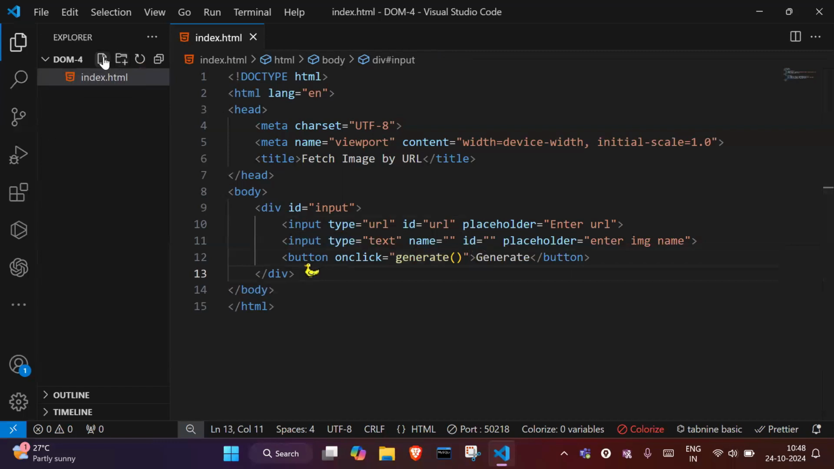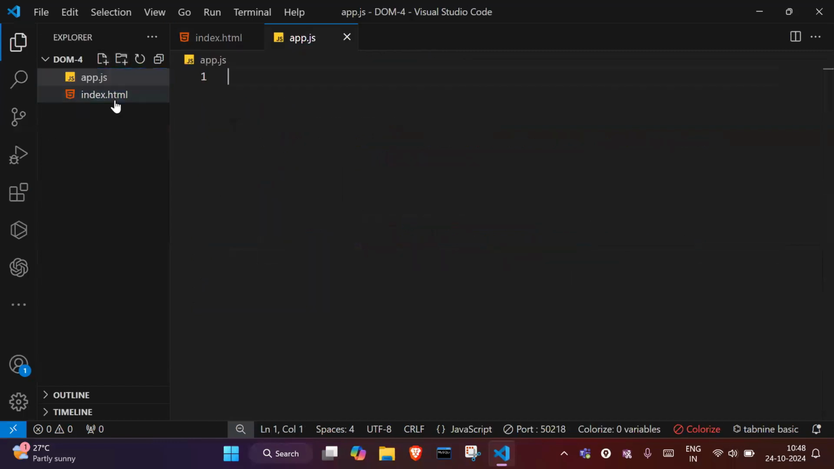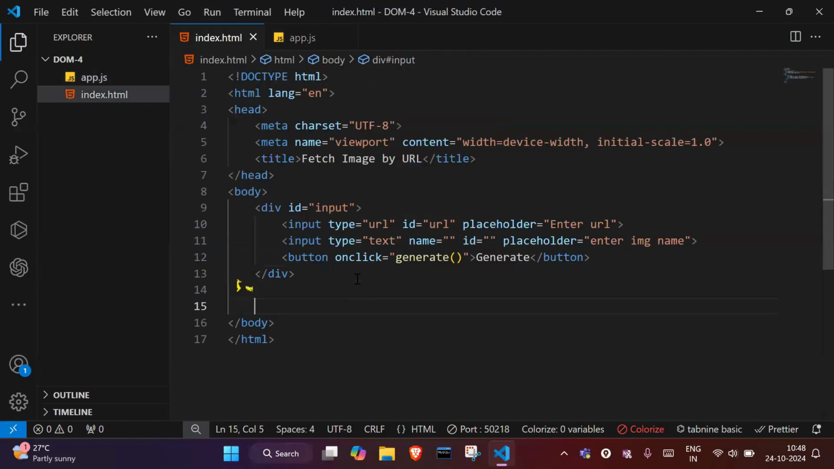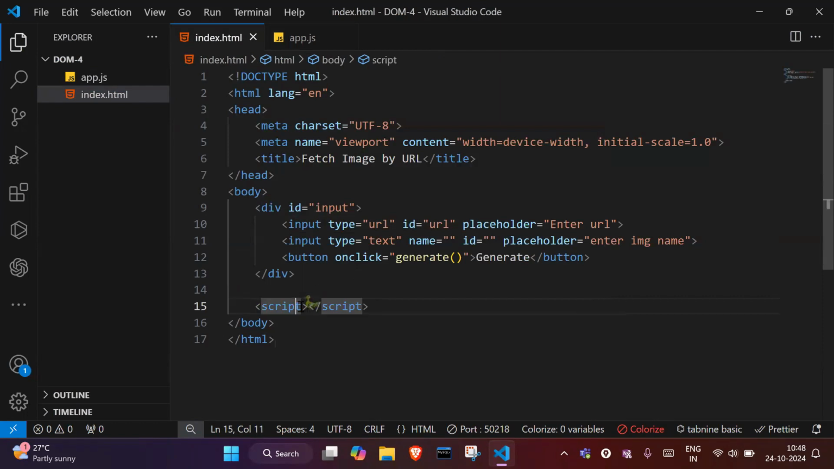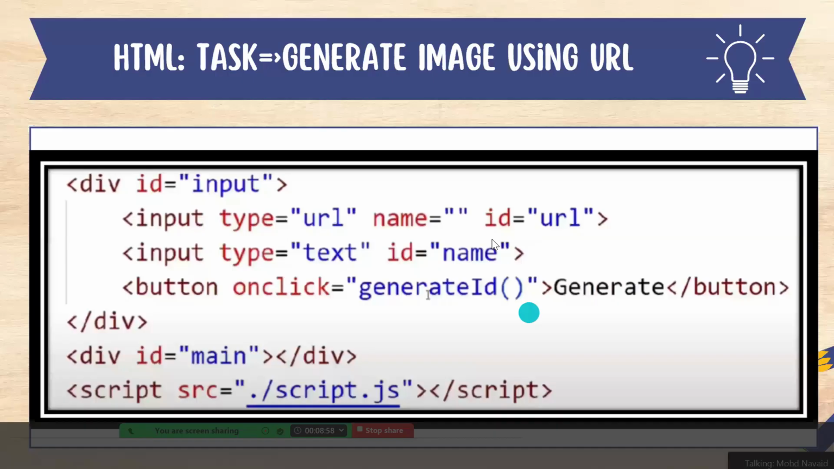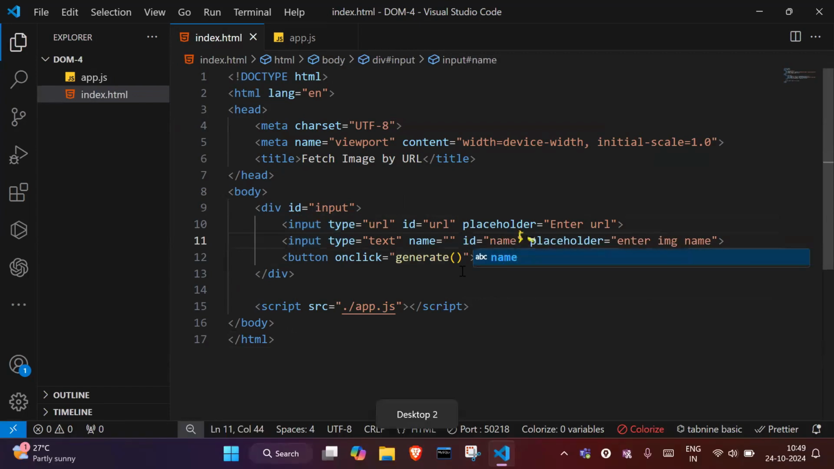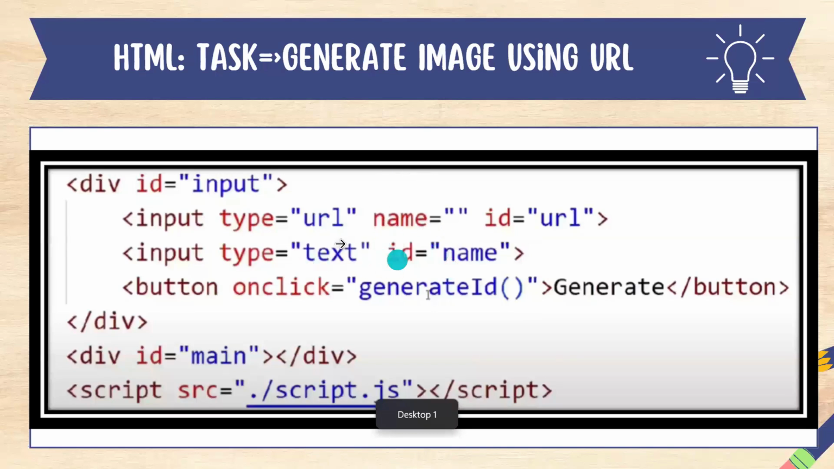In order to write the JavaScript, first I need to create one JavaScript file, app.js, and I need to link this app.js using the script tag. Inside the script tag there is one attribute called src, and inside the src I will link my app.js. Now first I will fetch these fields. I'm giving the ID name, and I have to fetch these two fields.